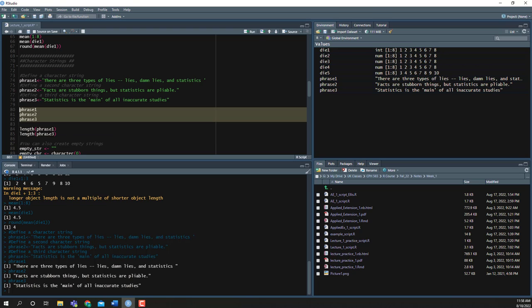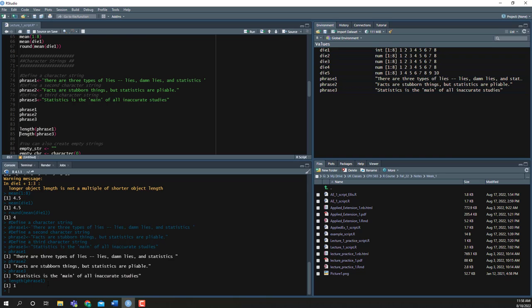Now let's look at the length of these phrases. So again, here I'm going to use a function. This is the length function. And so notice the length of phrase 1 is just 1. So when we find the length of a character string, it's how many character strings there are in the object. And in this case, all of these letters and spaces together, those are a single string. So that's why we have length 1.